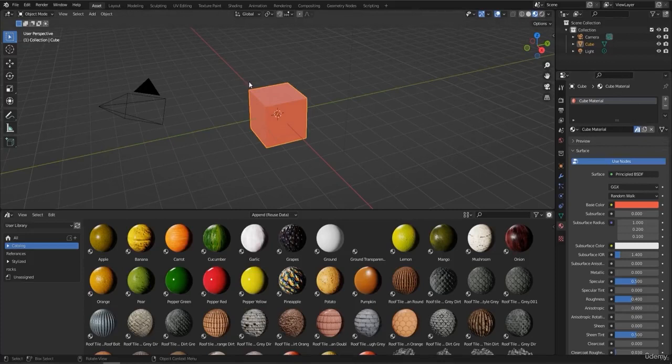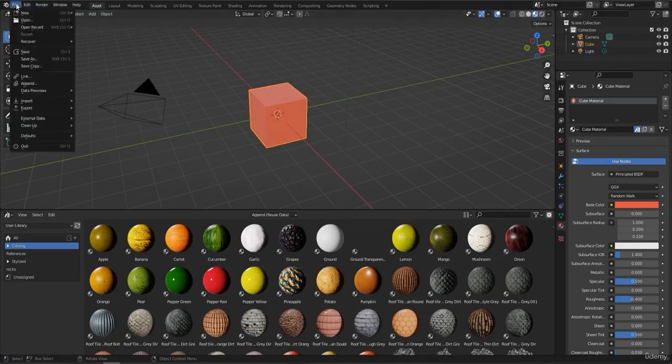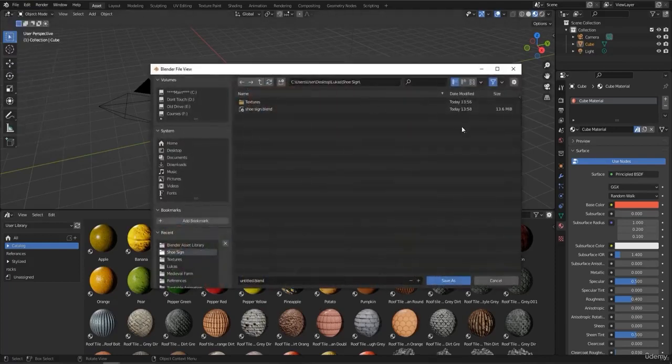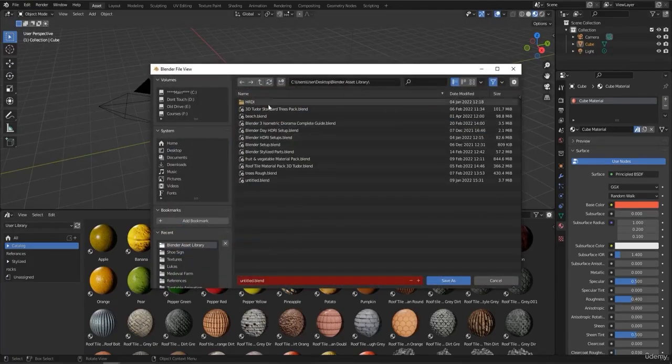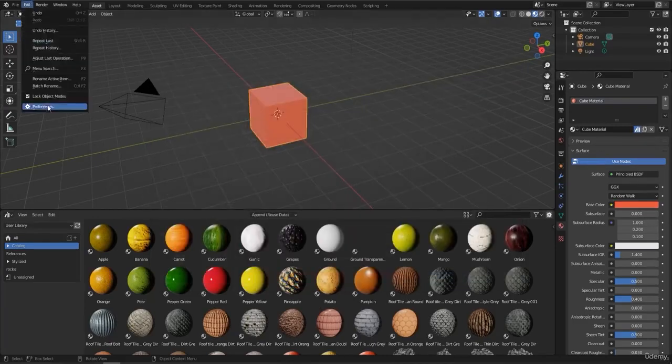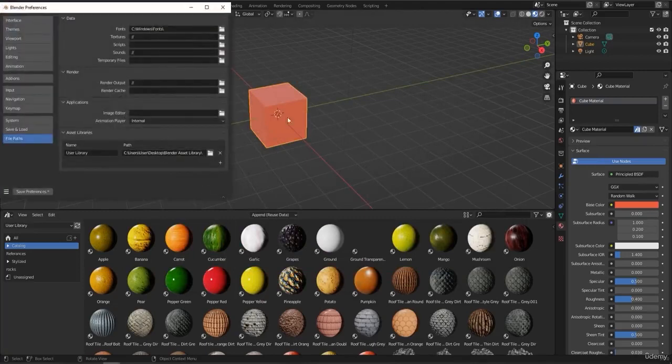Now, of course, this blend file hasn't been saved out into my assets. So all I need to do now is go to File, Save As, and then go to my desktop and come to my Blender asset library, which is this one. Now I need to save this out as a blend file within here. Then Blender will pick up that this is a blend file within that folder, so this one here, and then you'll have access to this material.